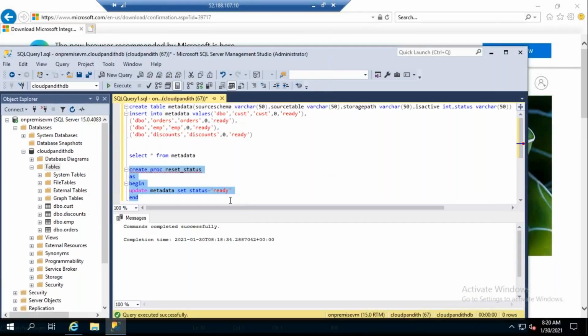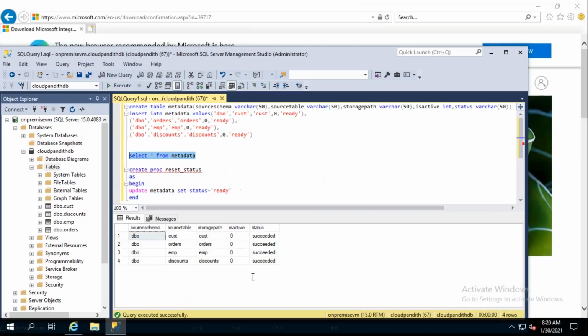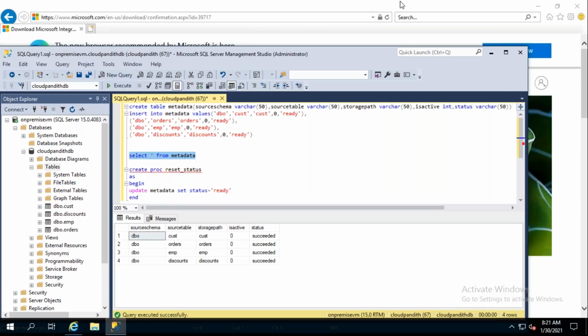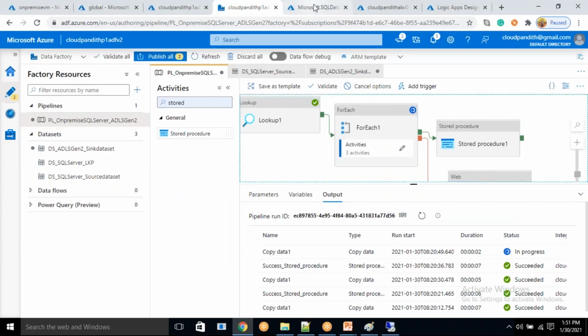Let's go to metadata. Select star from metadata, execute this. See, succeeded. All the statuses succeeded. Now what happens? Basically, it should reset the status to ready. We'll see. Is it going to do that or not? Let me just check that.